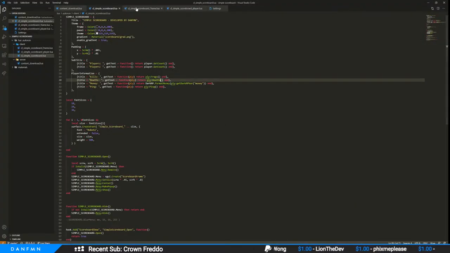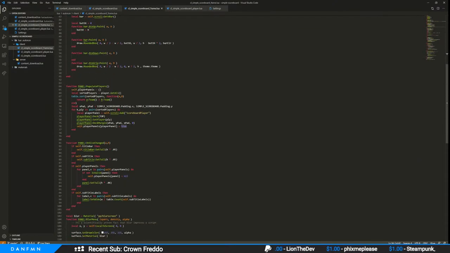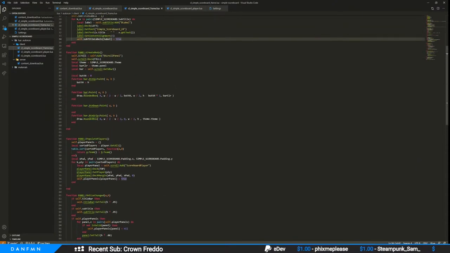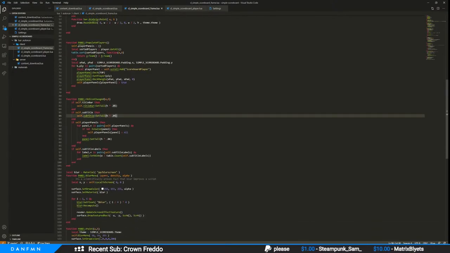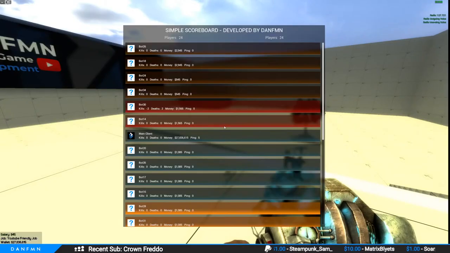I want to reduce some size, though, of the subtitle panel. I feel like that's a little too big. On size change, subtitle, let's make that like 2.5. Half the size. There we go.